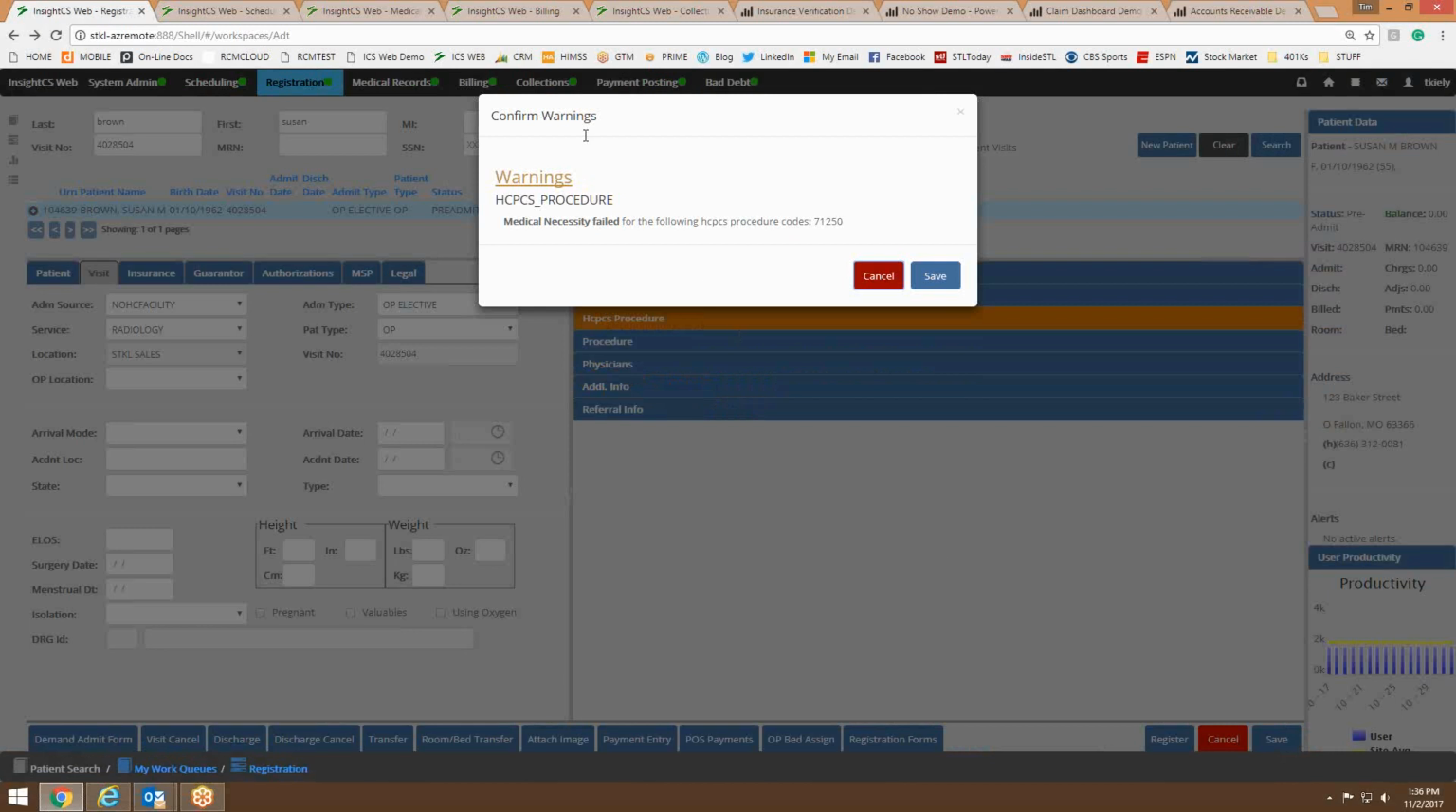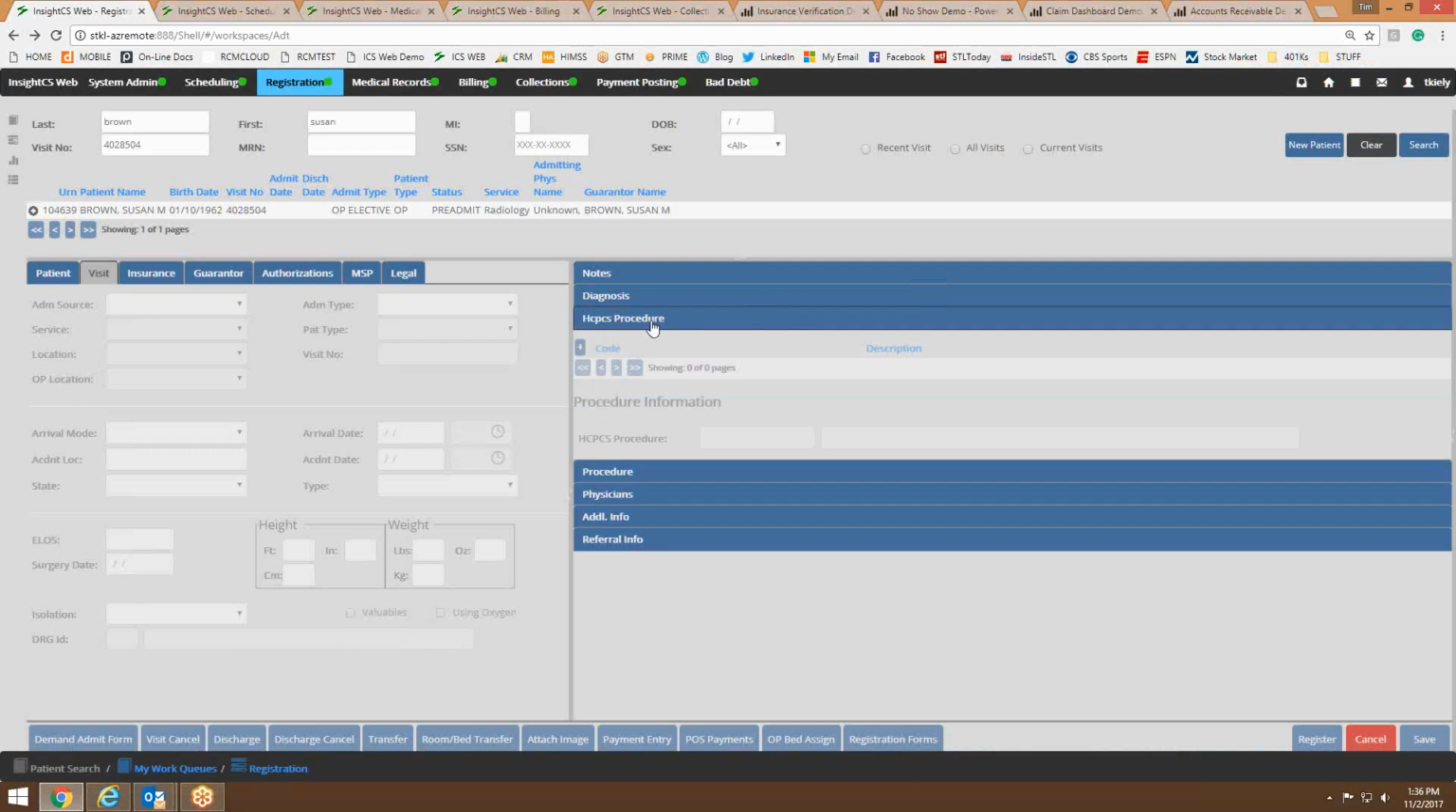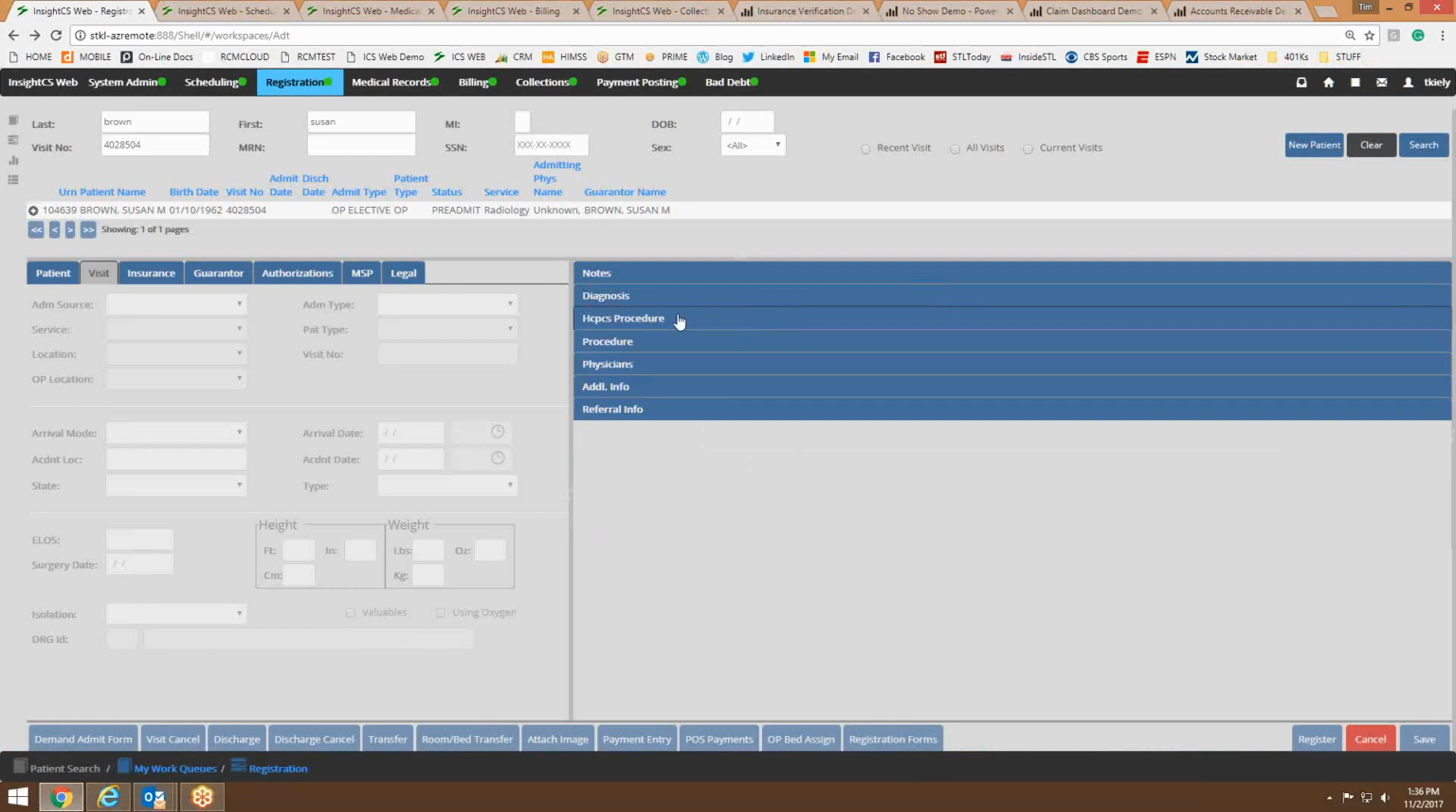And it's going to come up and say, here's another example of one of the error warnings. This is a warning level edit error. It's a medical necessity failed for the following procedure. It's saying that procedure, and you guys know all about medical necessity, I don't need to elaborate, won't match up medical necessity-wise with the diagnosis we entered earlier, the 78650 with the chest. So at this point, I could hit cancel and fix it. If I hit save, it's going to go ahead and save it and let me continue my work.